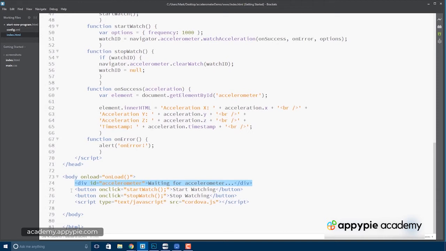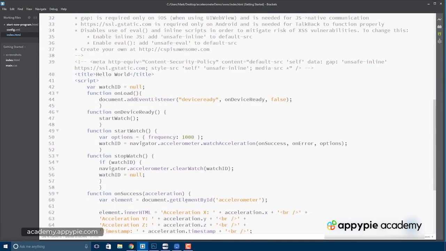We have the two buttons that you saw, the on-click button Start Watch and the on-click button Stop Watch. These are the events that are run when the button is clicked. We start watching and we stop watching, and you'll see these functions in just a second. All right, so now let's go over the code.